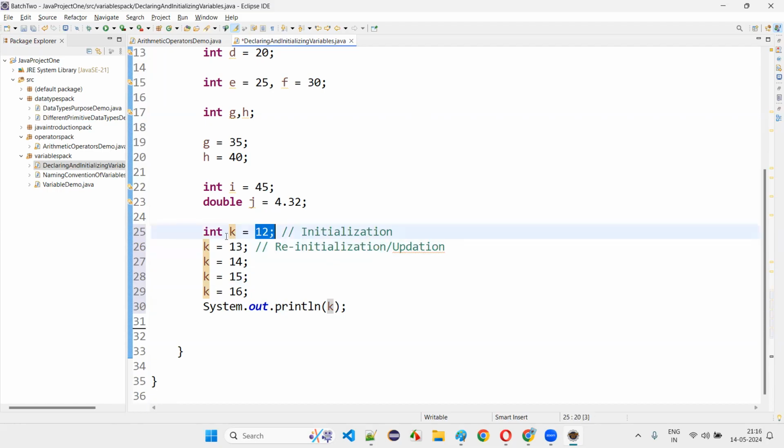k will not be pointing to the original value. The name given to the reserved memory location where 12 is stored is not referring to 12 anymore. k will refer to another memory location where 13 is stored. Once you say k is equal to 14, k will not refer to 12 or 13. It will refer to the memory location where 14 is stored. When you say k is equal to 15, k will refer to the memory location where 15 is stored. Then k will refer to the memory location where 16 is stored.